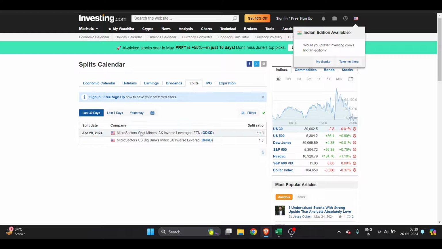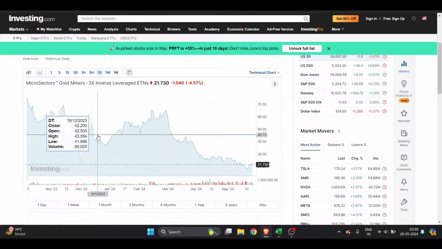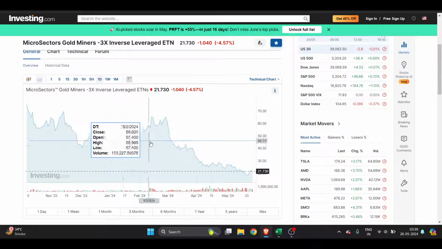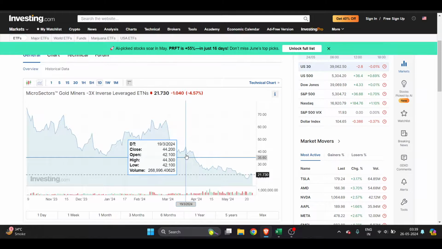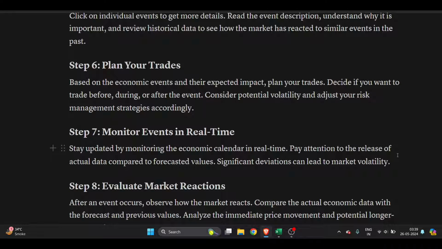If you click on, for example, this one, I just want to know more details about this, right? So I will just go here. It will redirect to Investing.com, which is the MicroSectors Gold Miners page, and I can check all the historical data, how much the price fluctuated, right? Each and everything. Now depending upon your research, you can plan your trades, right?